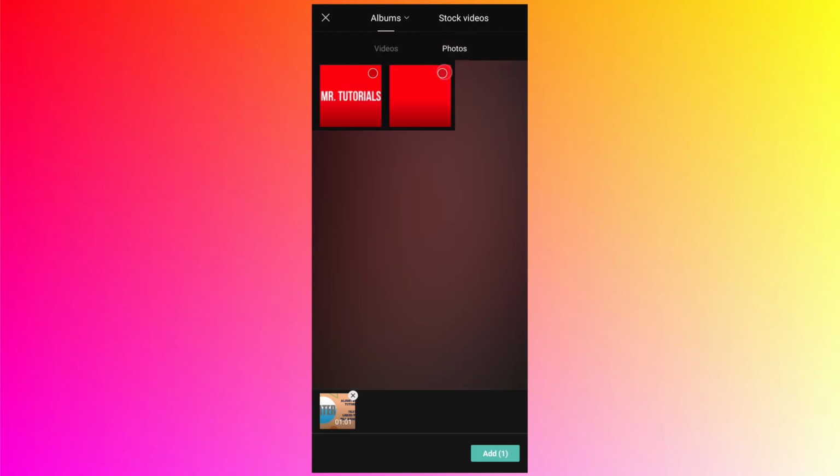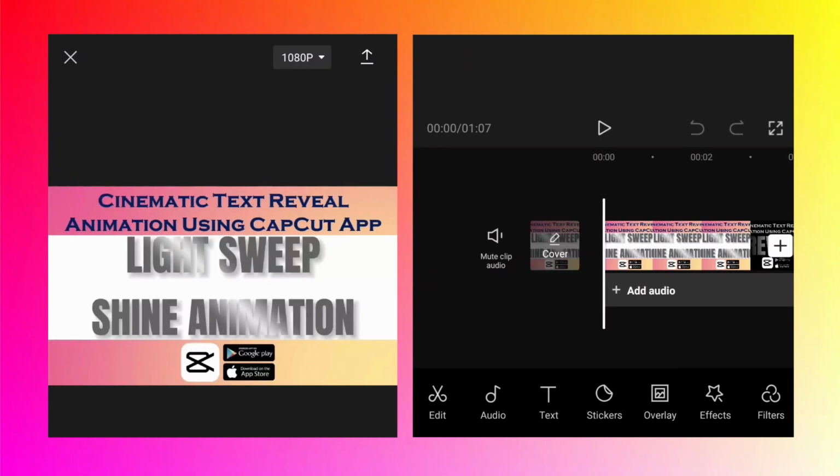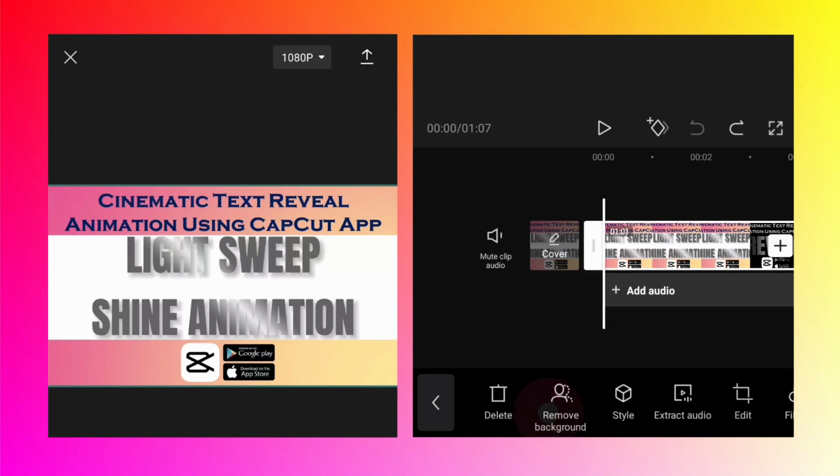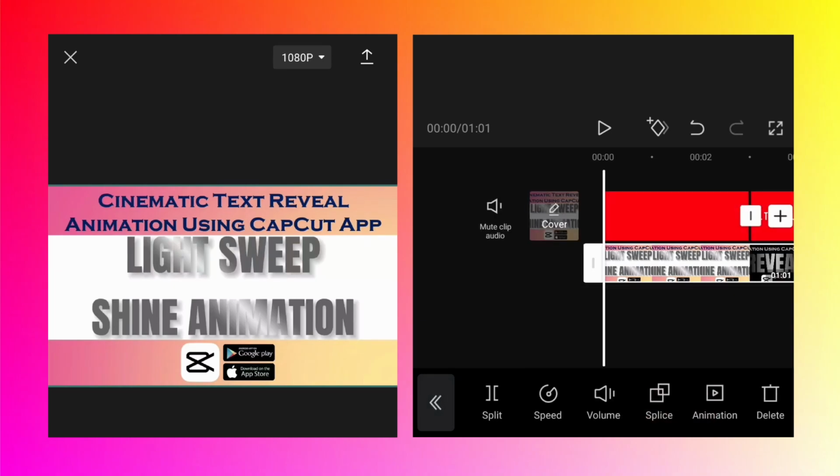Now select the images which we saved from the TextLab app. So first the red background without the text and the second red background with the text. Tap on add button. Select the video and at the bottom you should see one option called overlay. Tap on it. As soon as you tap, it will be moved to another layer.